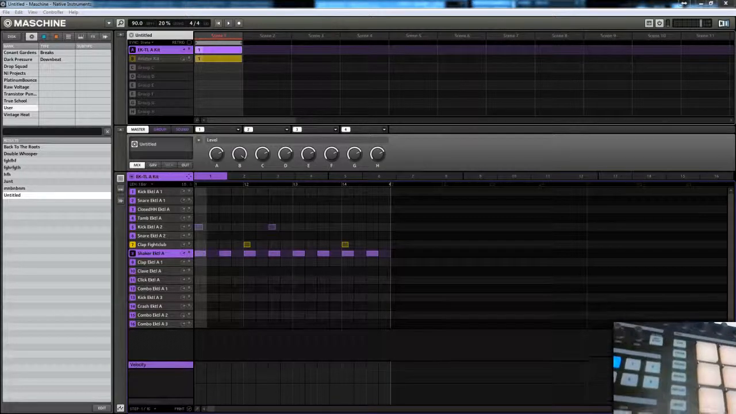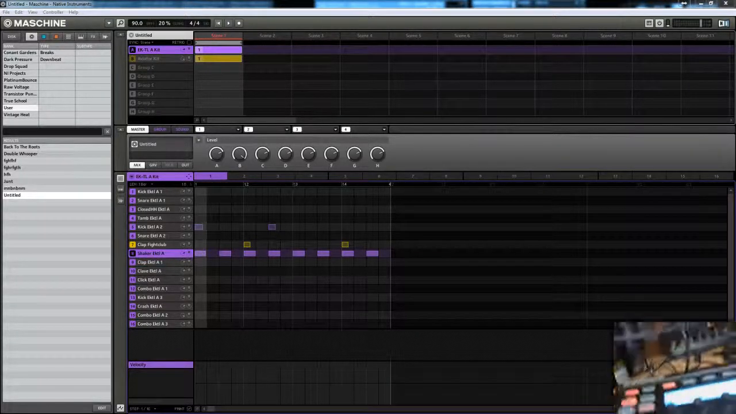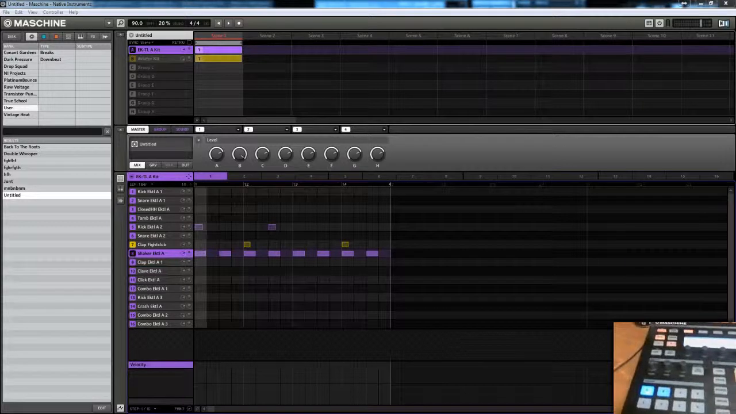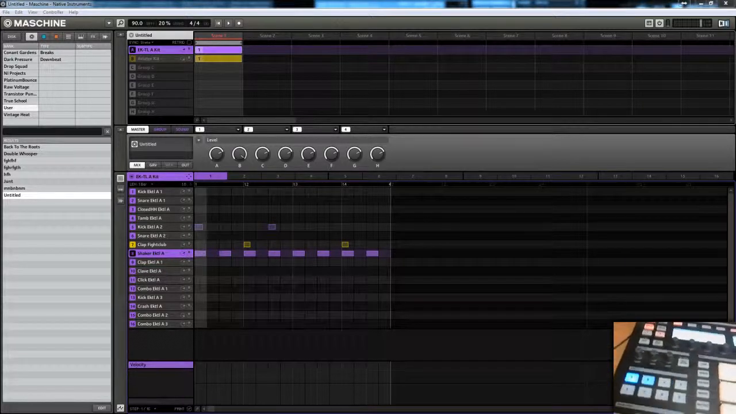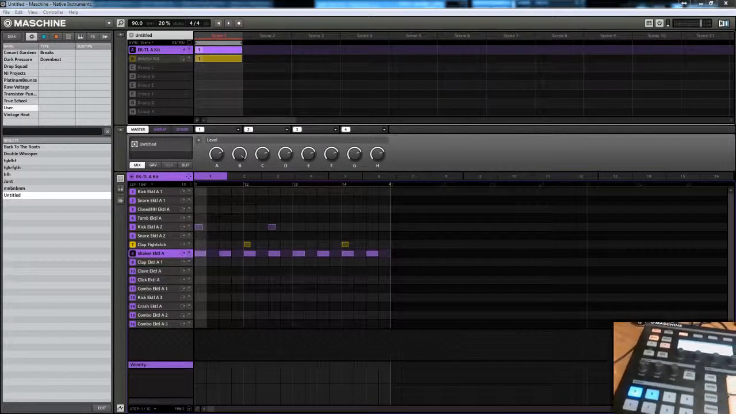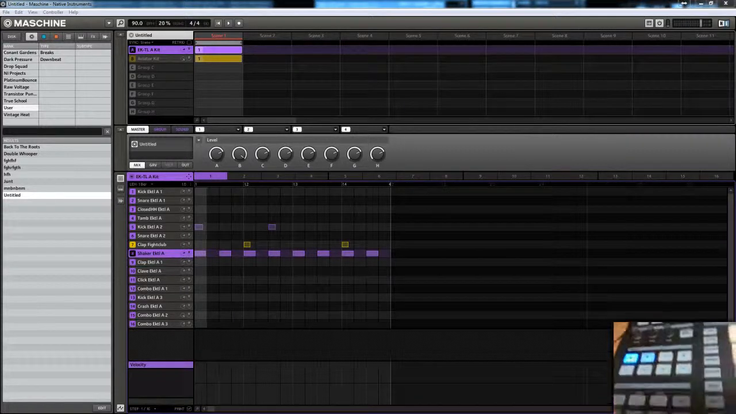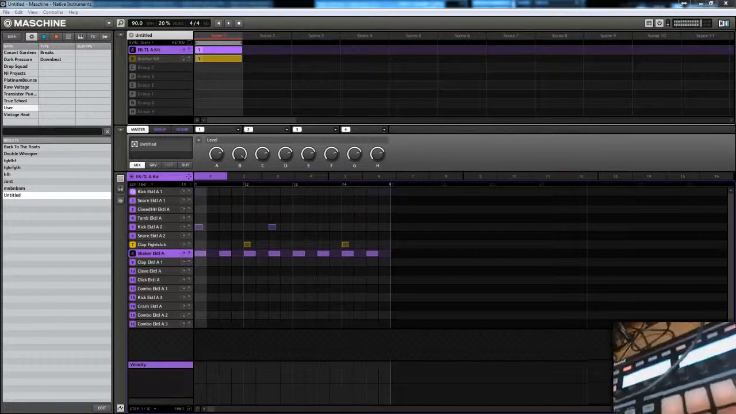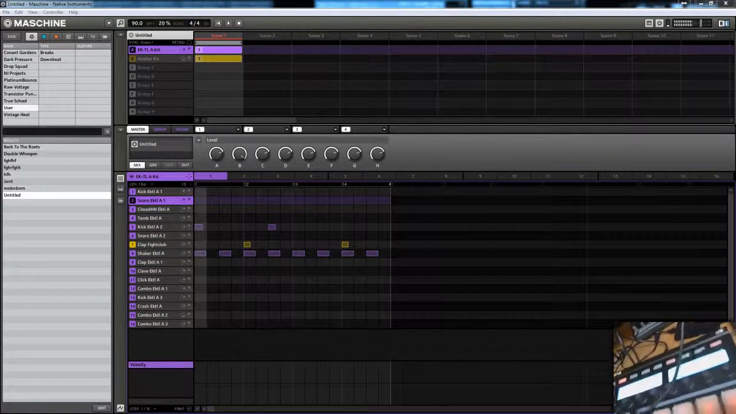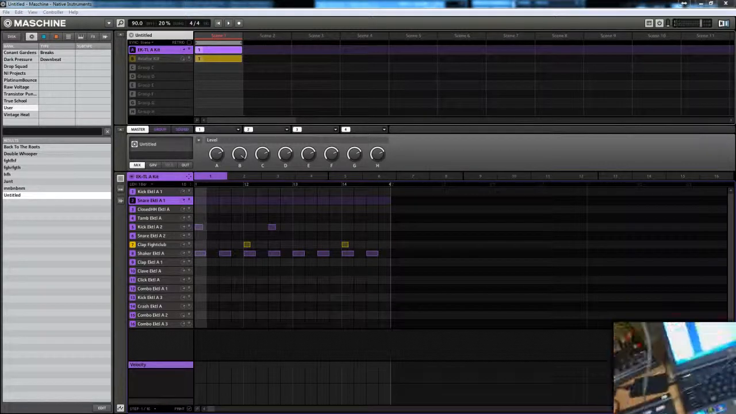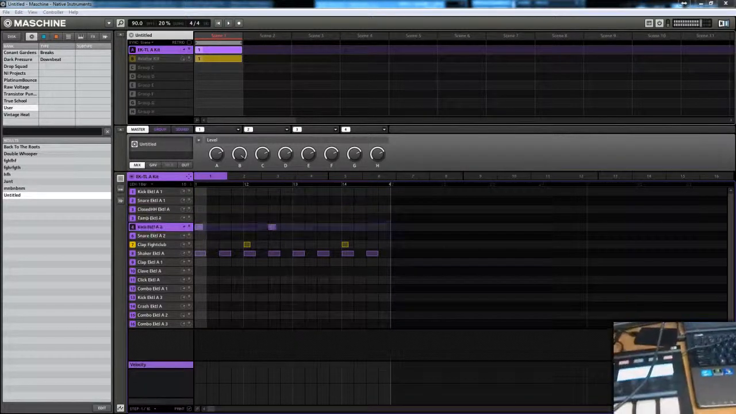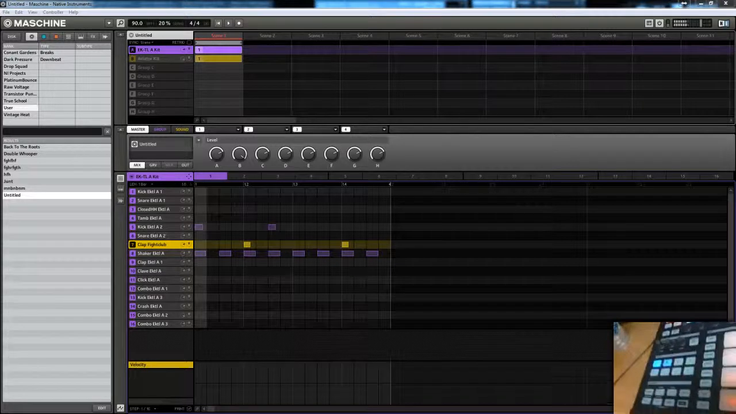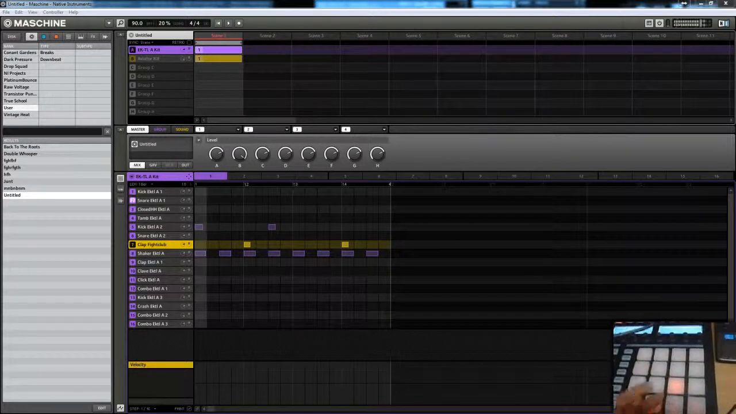The first thing I showed you was how to load your project from the controller, but now I'm going to show you how to replace some of the sounds in your project. And I'm going to show you three different ways to do it real quick. My sounds are all in A. So they're in my A group. See, A is lit, and I have all my sounds in here.